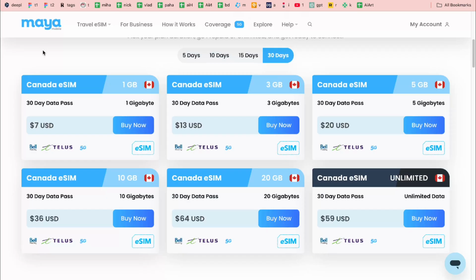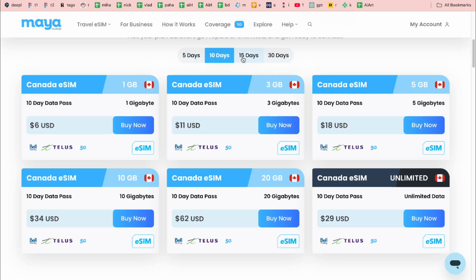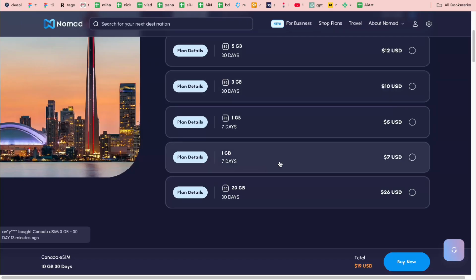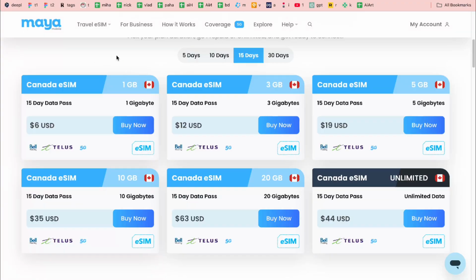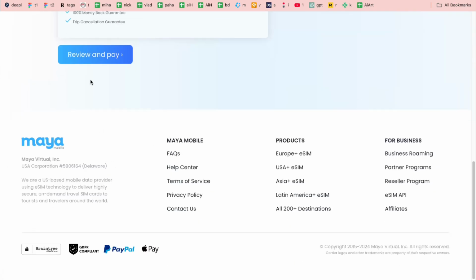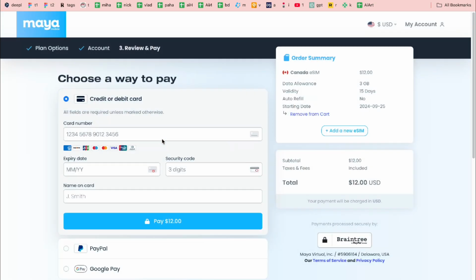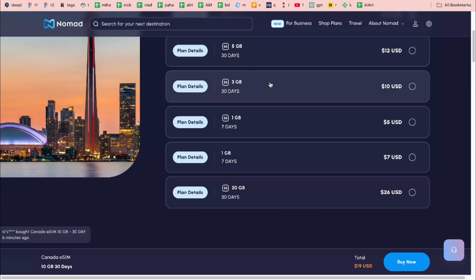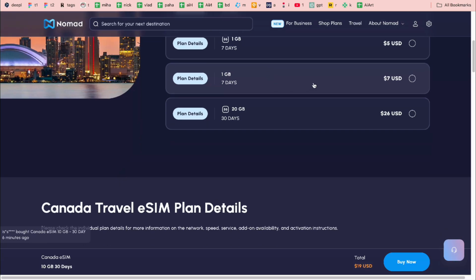And for MayaMobile, for example, we have options to change the number of days we want to stay, and the price will change also. So this is one more reason why, if I have the same prices, I would personally like to use MayaMobile. And here we can click on buy now. We can scroll down and click on review and pay, and then just simply pay with card, with PayPal, with GPay. So all the steps are quite easy on both platforms.